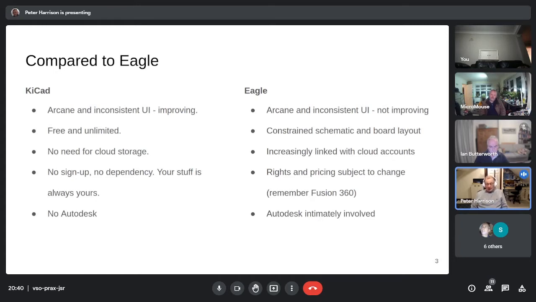KiCad, however, you can have a board of any size. You can have up to 32 layers. You can have more complexity than you can throw a stick at.